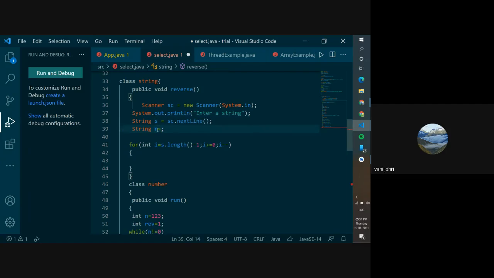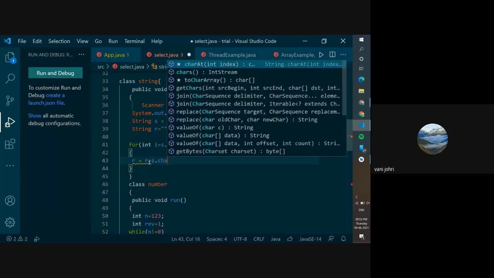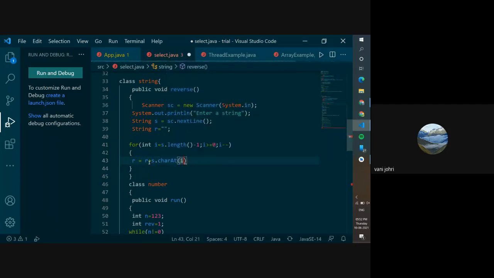Now see how you write rev equals to 1 or rev equals to 0. So string r equals to just double quote. There is no space in between these quotes. This is just double quote. This is how you give a null value to a string. So this is an empty string. It doesn't have a value right now, and we're gonna write r is equals to r plus s dot caret I. So now this is how we're gonna get the reverse string.